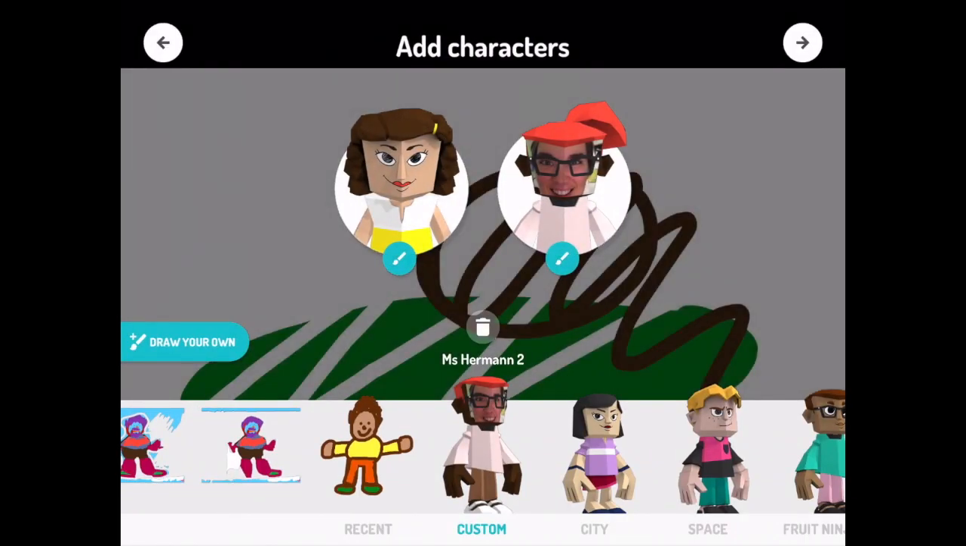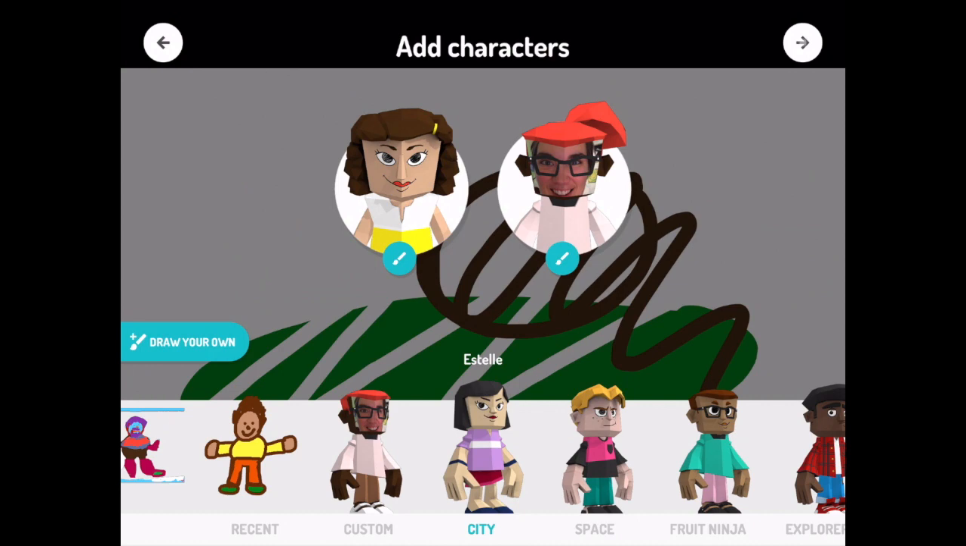Fabulous. There I am. There's the one I drew, the one that I edited from the other person. So those are some options for you to create characters.